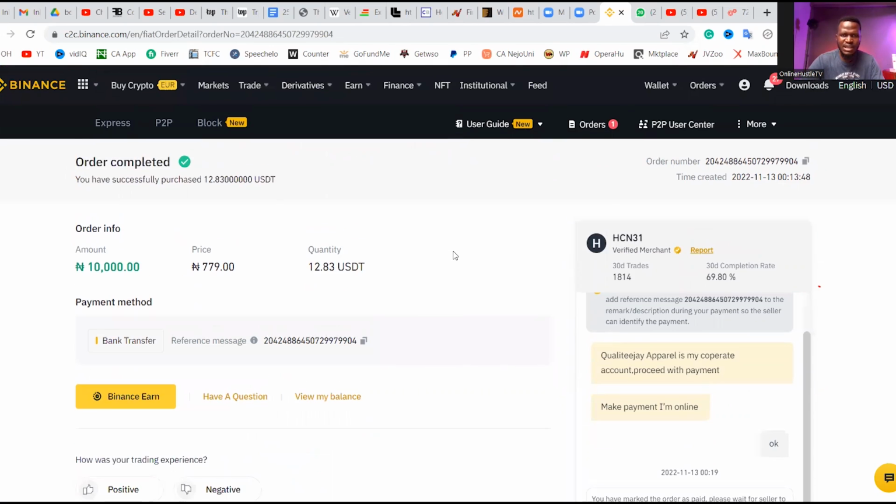Okay, beautiful. So the person has released. It says order completed. You have successfully purchased 12.80. So you see how easy it is, right? As soon as he got the money into his or her bank account, they clicked on they have received, and this USDT gets transferred to us, and our order has been successfully completed. So we just bought USDT right now, right? I just converted 10,000 naira into 12.83 USDT. Basically, you see how easy it is in less than 5 minutes.